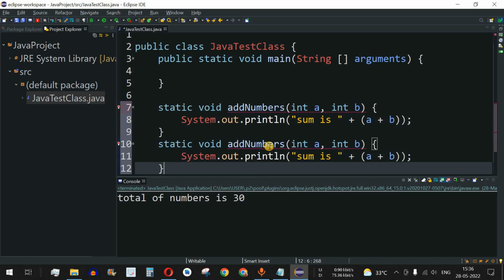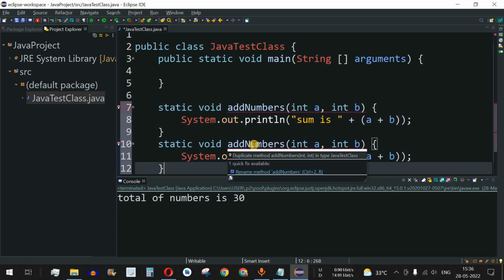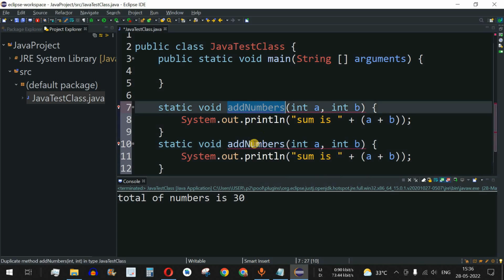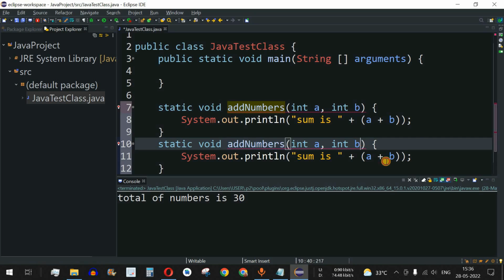So let's say we have the add numbers. As we can see, there is a red line over here. So this is a compiler error. Eclipse is telling us that there is some error over here: duplicate method add numbers int in type Java test class. Rename method is one of the solutions, but we don't want to rename it since we are going to see the example of method overloading, in which case the function names are the same whereas the parameters are different.